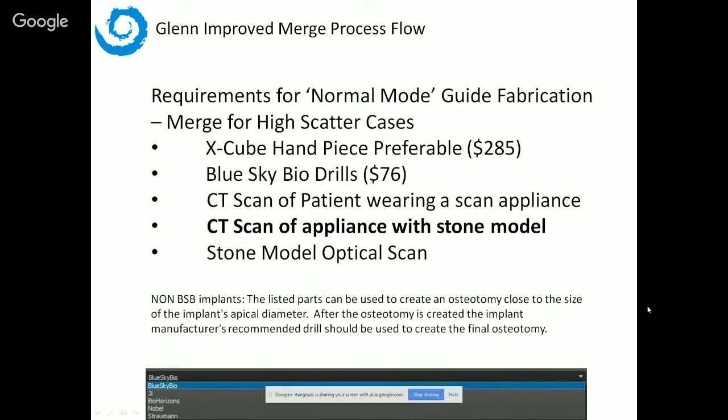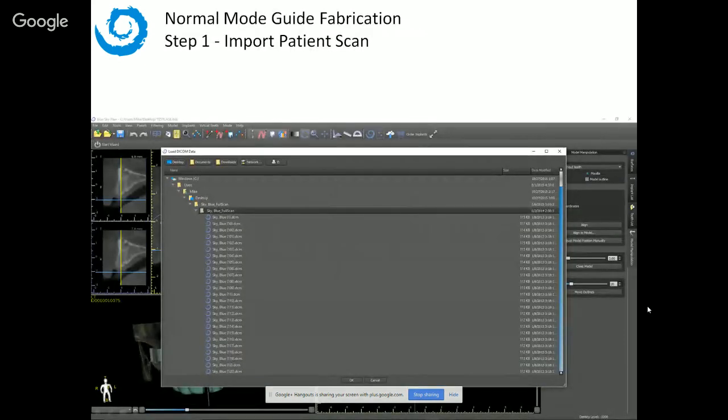Okay, the requirements for the normal mode with the merge for the high scatter cases. Here you can see there's an extra step. It's recommended to use the X-Cube handpiece, the Blue Sky Bio drills. Here it's CT scan of the patient, which we had before, but here he's wearing a scan appliance. You also have the CT scan of the appliance with the stone model, which is the extra scan here, and the stone model optical scan.